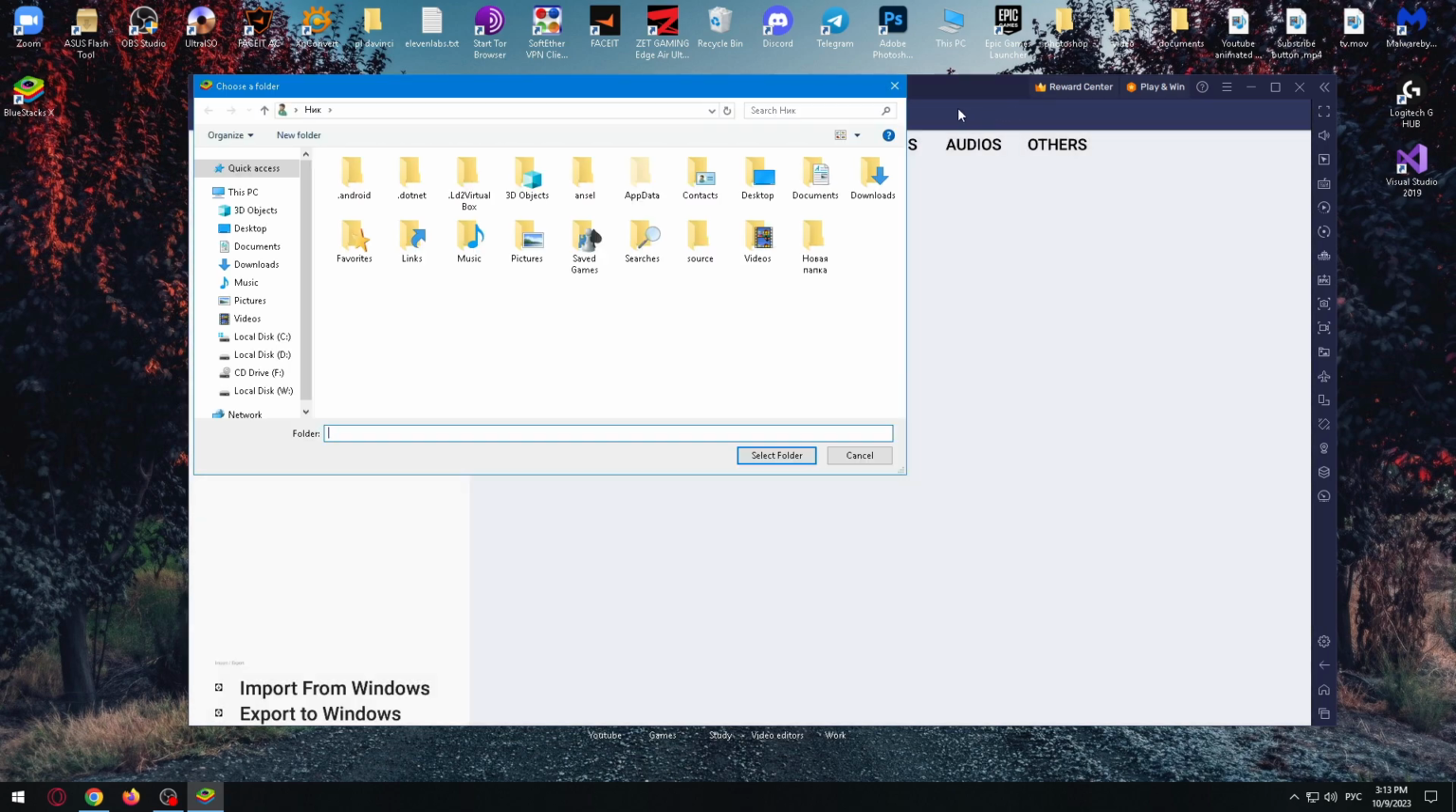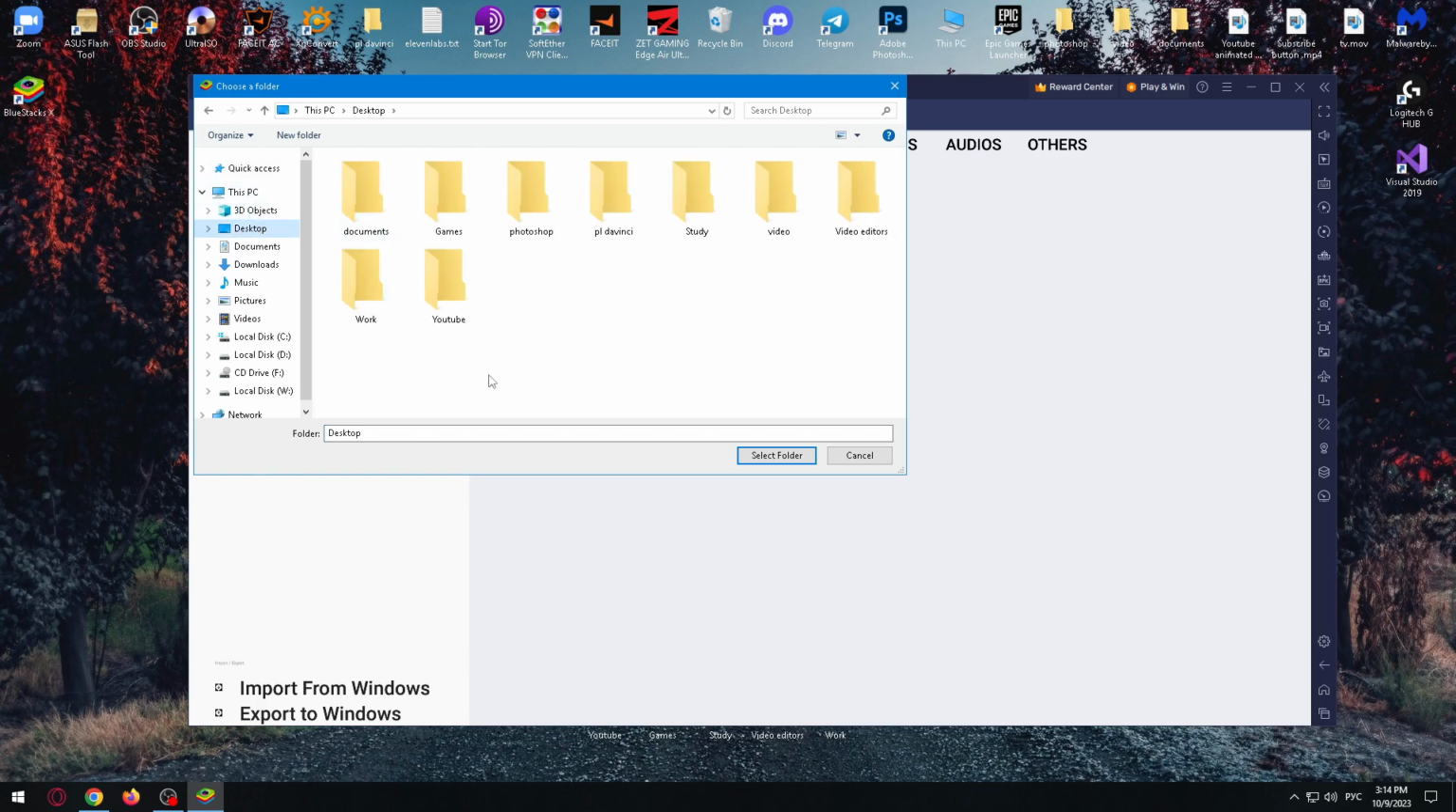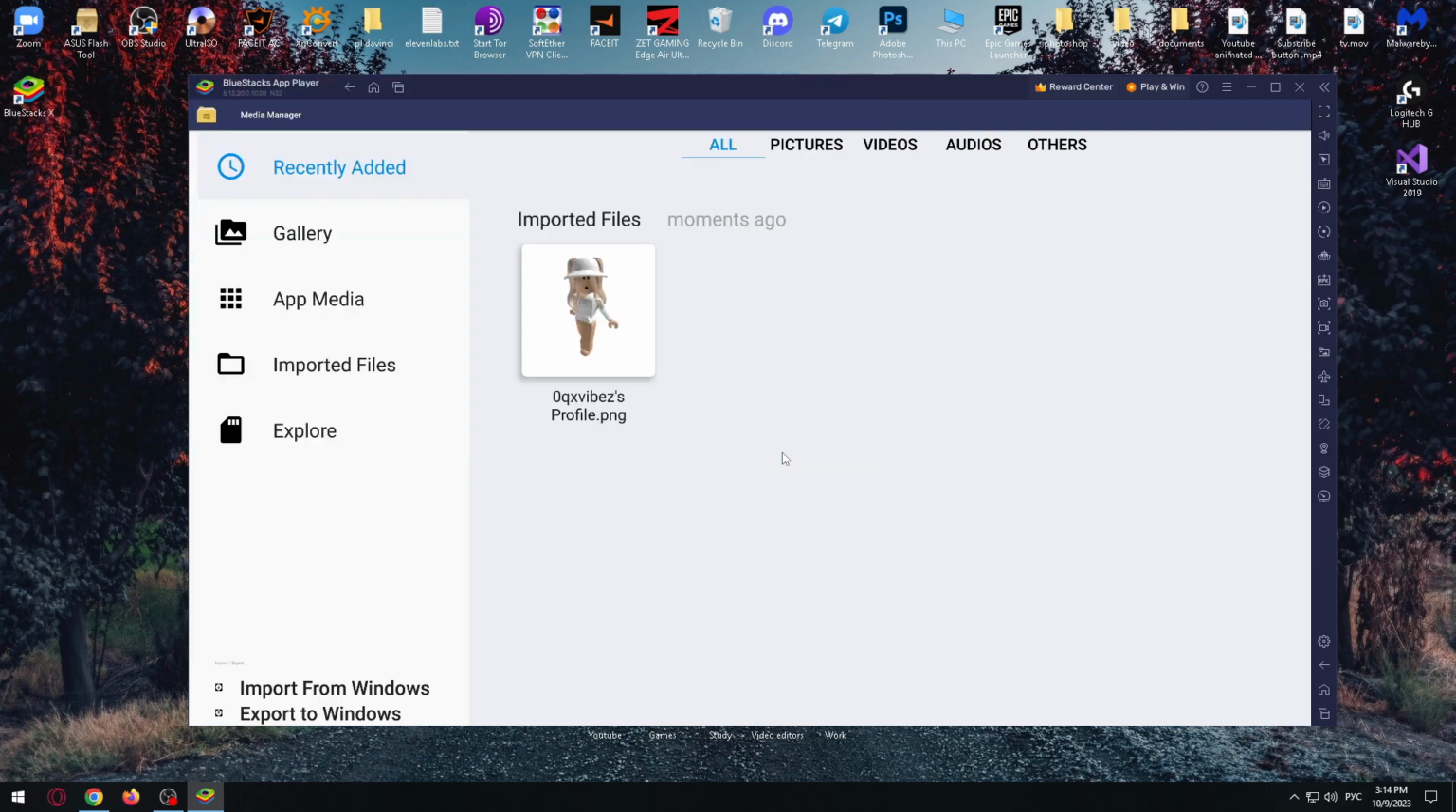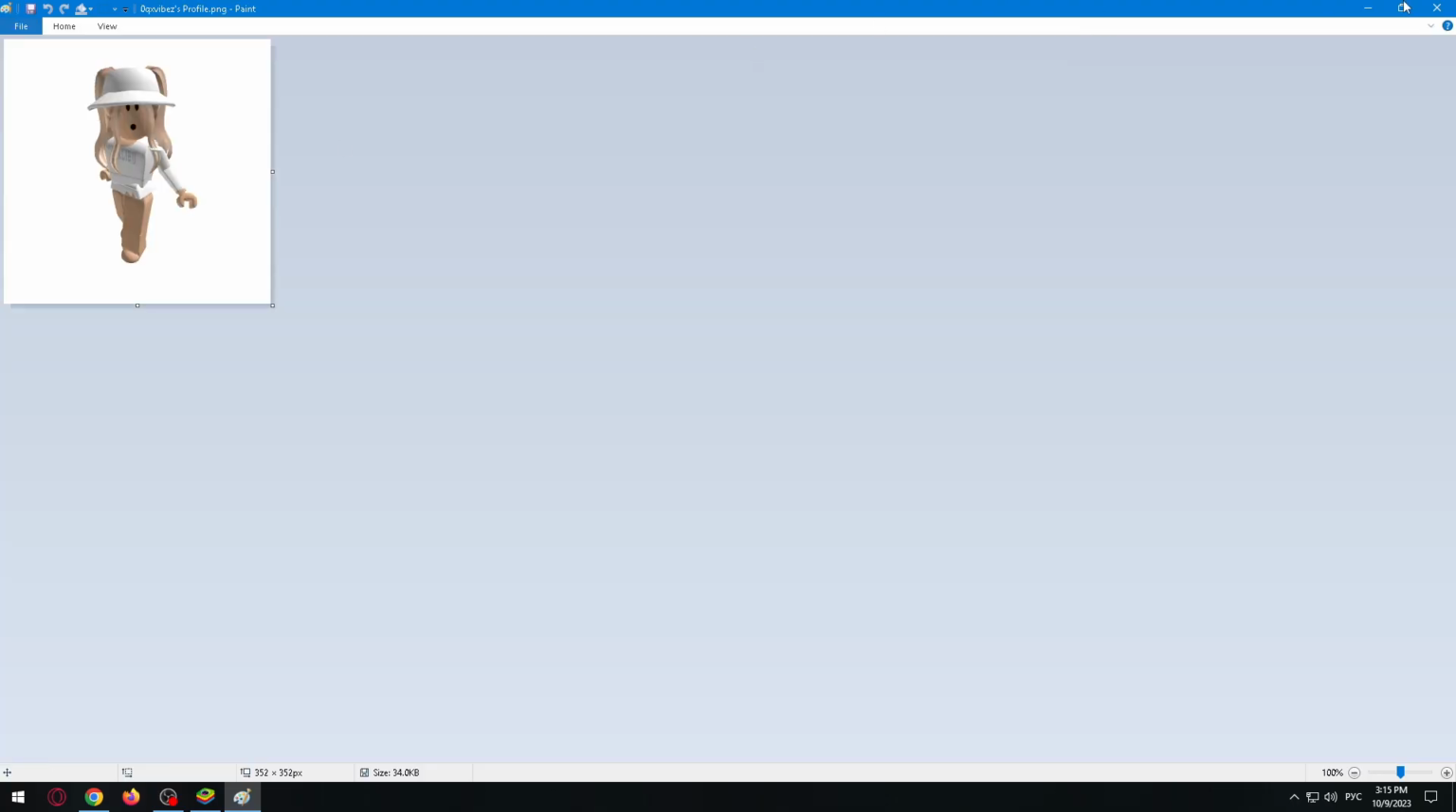And now we need to choose a safe path for our file. Let's save on desktop. And now click on select folder. Our file is saved to the desktop. We can open it.